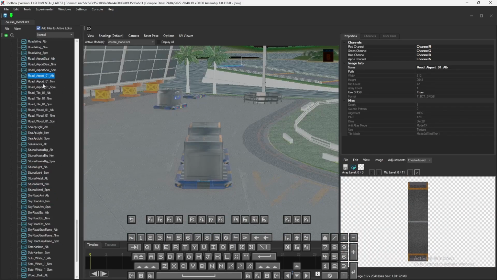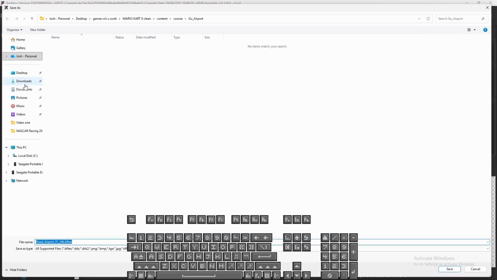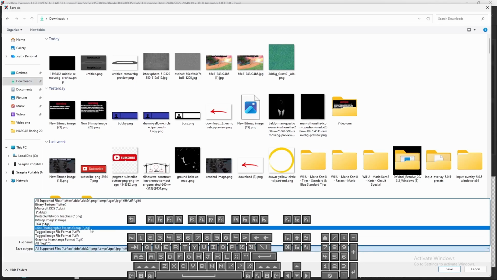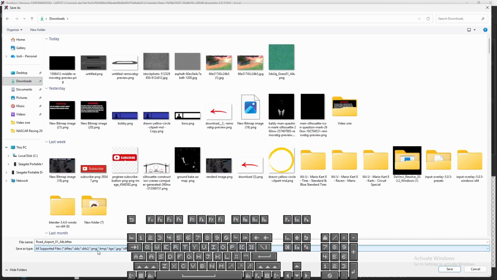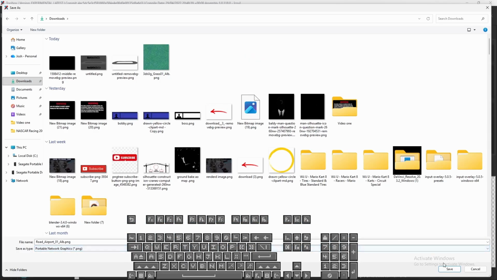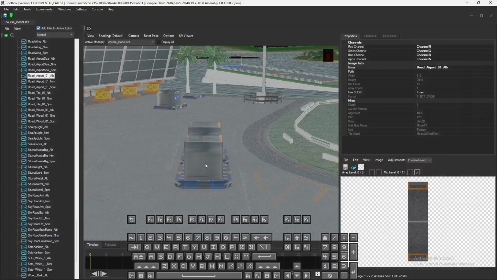Once you've found a texture you like, make sure it's highlighted in blue and select it, and then right click on it and hit export. Go to downloads or wherever you want to save the file, make sure it's somewhere important. And right now it says BFTX. You gotta change that because that's an internal Mario Kart file, so change that to PNG or some other file type that you like. But we're not done here yet.